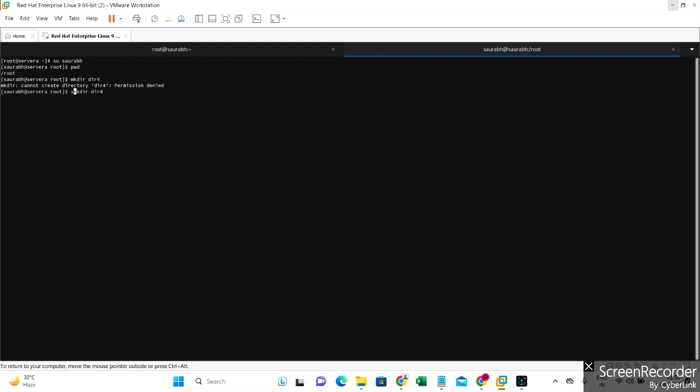Let's try the super user permission here. So it's asking for a password. Okay, so again it's saying the user is not allowed to execute mkdir as root on this computer. This is my hostname.